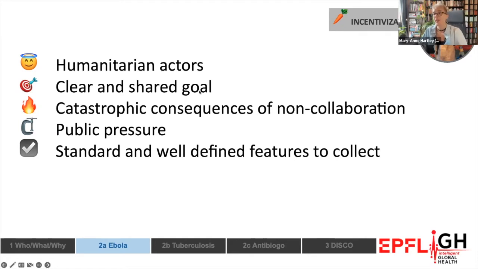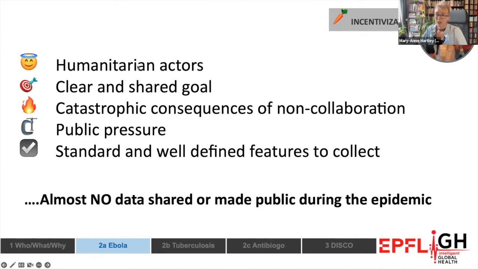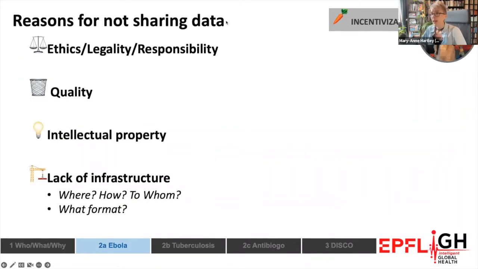But to my horror, and to many other people's horror as well, almost no data was shared or made public during the epidemic. And this was actually cited as a cause for the epidemic in the beginning. The WHO made quite a few investigations as to why no one was sharing their data, even under these conditions. And a lot of the reasons were quite obvious.